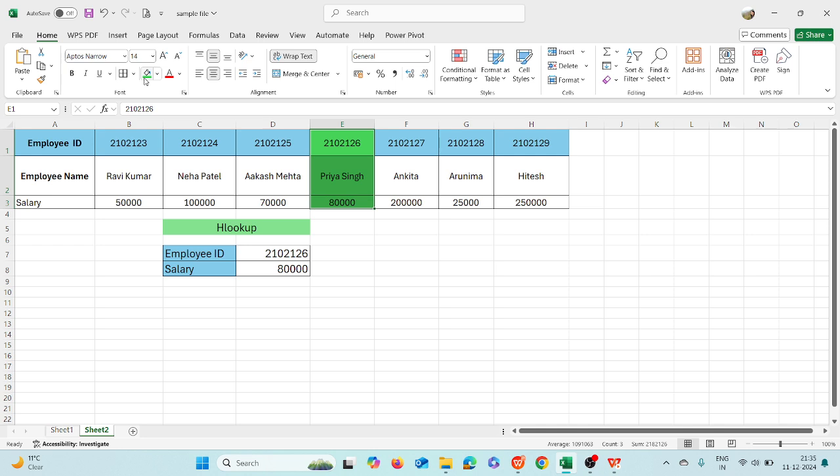So if you have a very large database, there is no need to search manually, one by one. You could directly put the formula of VLOOKUP and HLOOKUP.